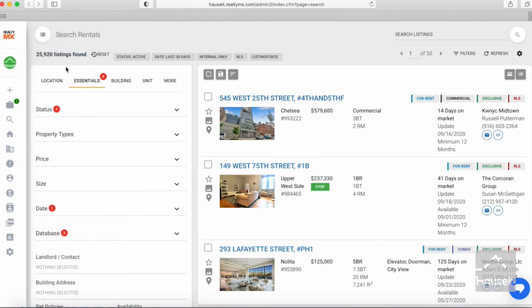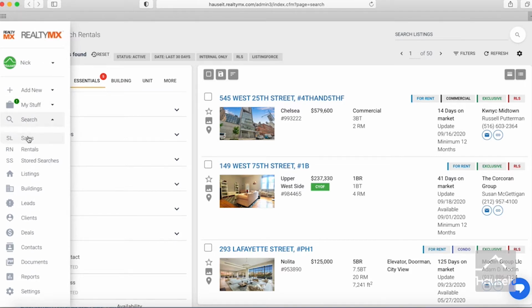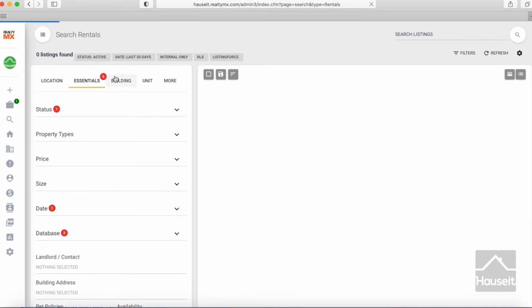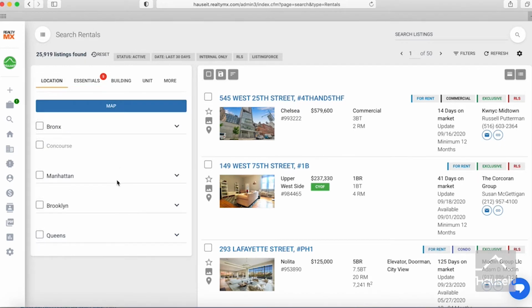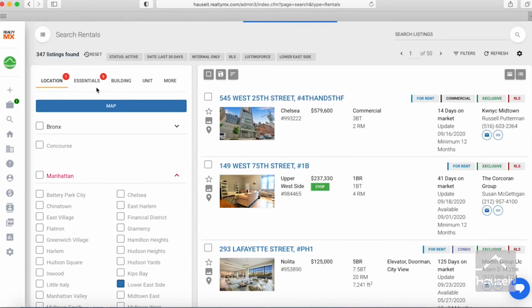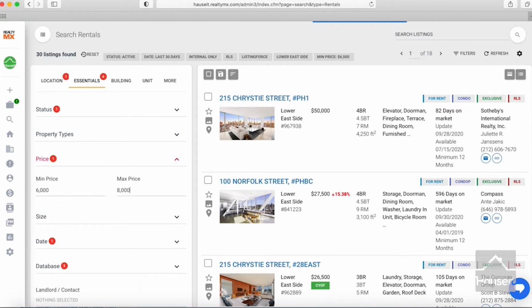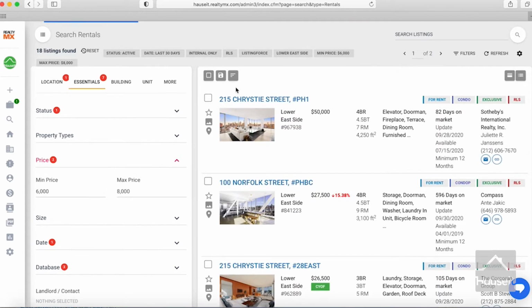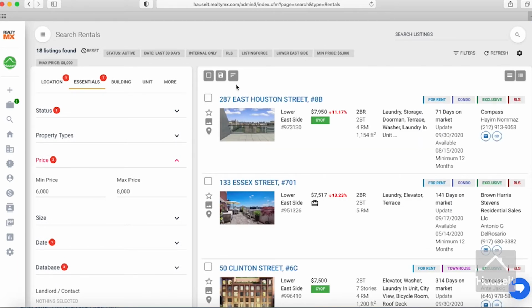Now, if you're not on this page, you can get there by clicking search in the left tab and clicking on rentals. Now, let us put together just some basic search criteria to make it a bit more realistic. So in this case, let's assume that the tenant is looking in Manhattan, let's say the Lower East Side. And in terms of the budget, let's say that the minimum price is around $6,000 and the maximum price is around $8,000. So that will narrow down the search quite a bit. It looks like we have about 18 listings left.